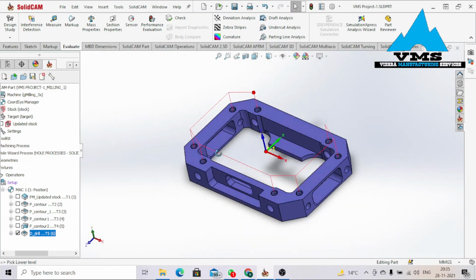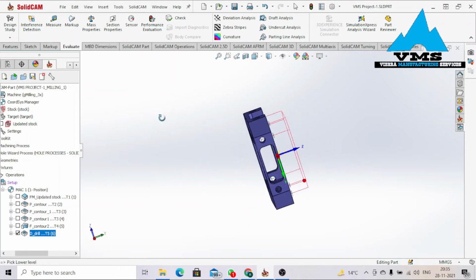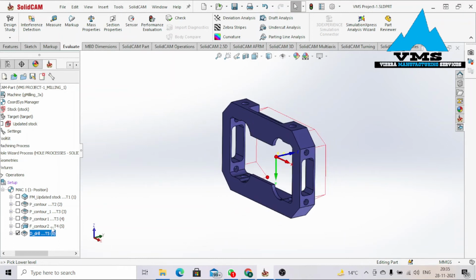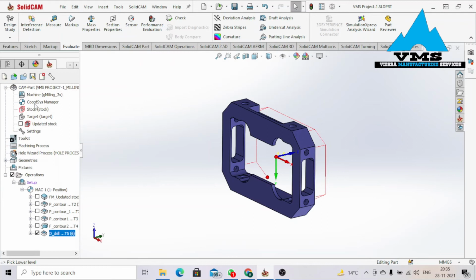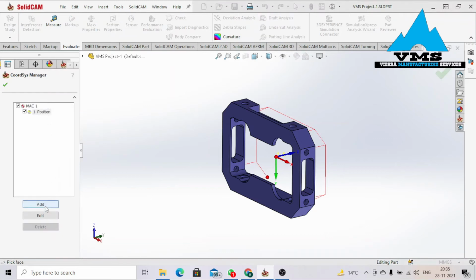For this side view we have to define a new coordinate system. To do that, just come above here, coordinate system manager, right click, open, add coordinate system.